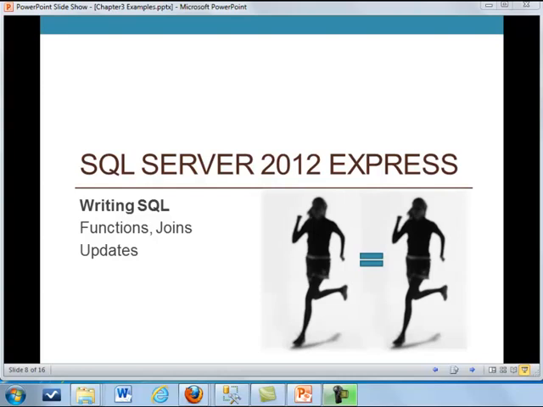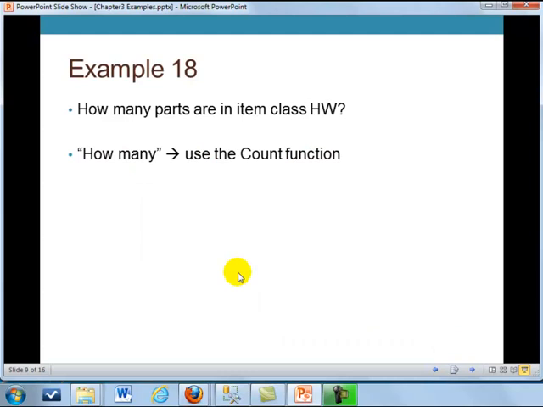We're going to continue in Chapter 3 with writing SQL queries using functions, joins, and updates. I'm going to do some of these examples for you. So I'm going to start with example number 18, and each of these are in the textbook. So how many parts are in item class HW?